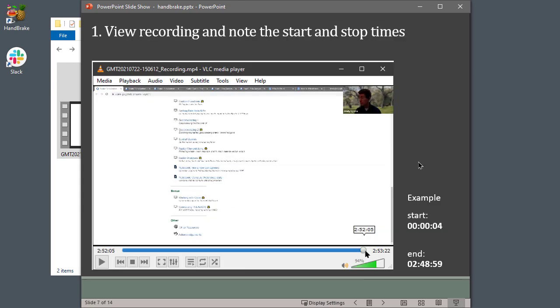So step number one, if you're coming to use this, is to open up your recording from Zoom. And if you do want to trim time from the beginning or the end, simply play your video in your video player. Here I've got this one open in VLC Media Player, and just kind of eyeball the time where you want that video to start and stop. So here, for example, I looked at the video, I played it, and I made the decision I want to chop off the first 4 seconds, so start it at 0004, and I want to end it 2 or 3 minutes early at 2 hours, 48 minutes, and 59 seconds. So just take note of those times.